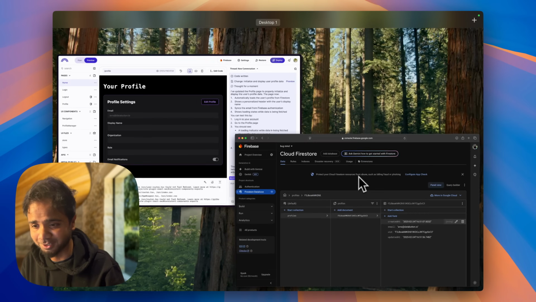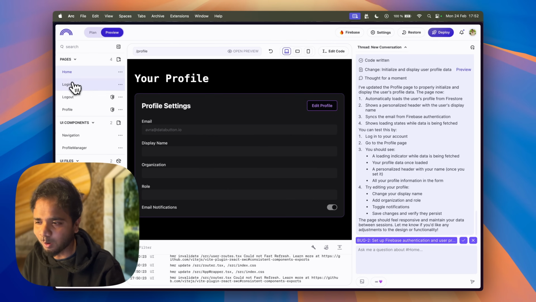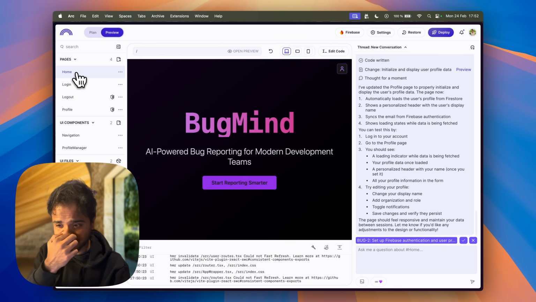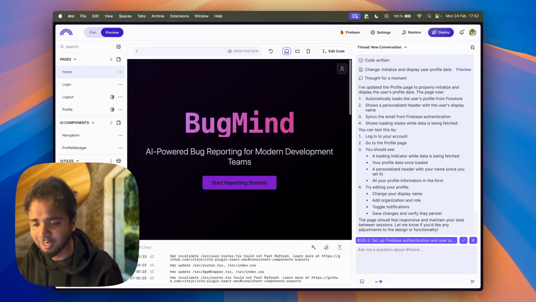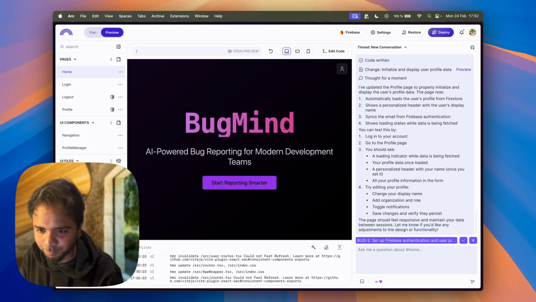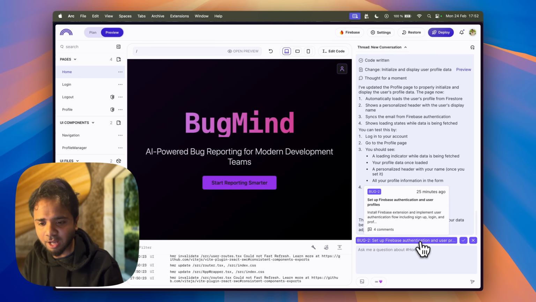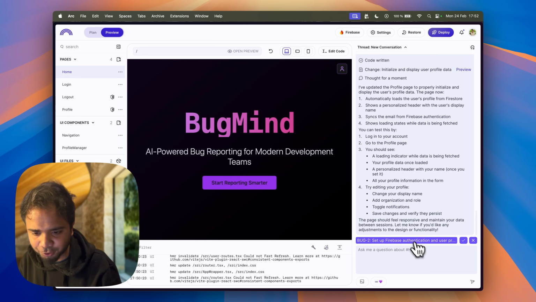I'll go back to Databutton now. Here, I want to make a few changes. For instance, I want that when I hit this start reporting smarter, it should actually take me to one of the pages. But there are a few changes which we still need to make. But let's try to work alongside Databutton. So now it says that the page should be working.